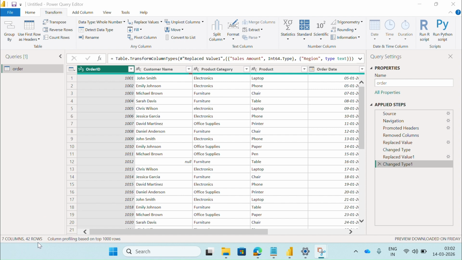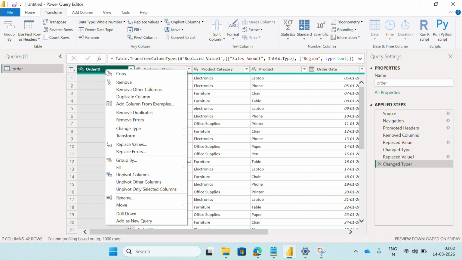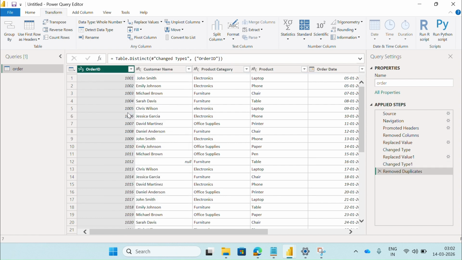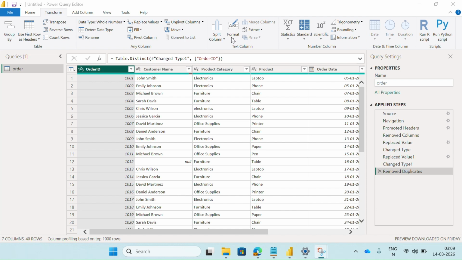So now let's try removing the duplicate records. Click on order ID, right click and then remove duplicates. Now if you check here again, from 42, now you have 40 rows, which means duplicate records have been removed.